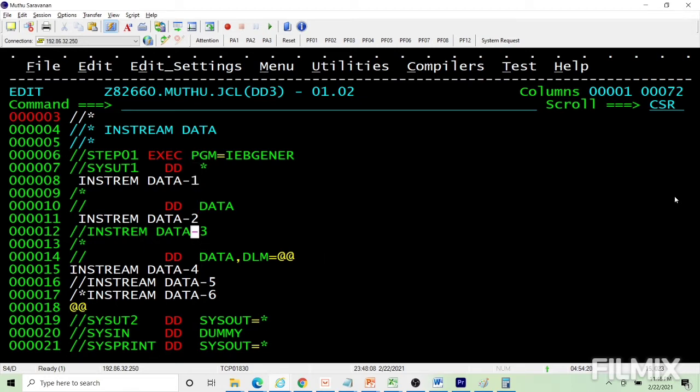In-stream data has three variants. One is star, where the delimiter is either slash star or double slash. When any of these comes, that will be considered as the end. When you do a DD data, slash slash will go as data. Only slash star will work as a delimiter. But if you do a DLM with any other two characters, till those characters come in the first two positions, everything, whether it is a slash star or a double slash or whatever it is, will go as in-stream data. Okay.